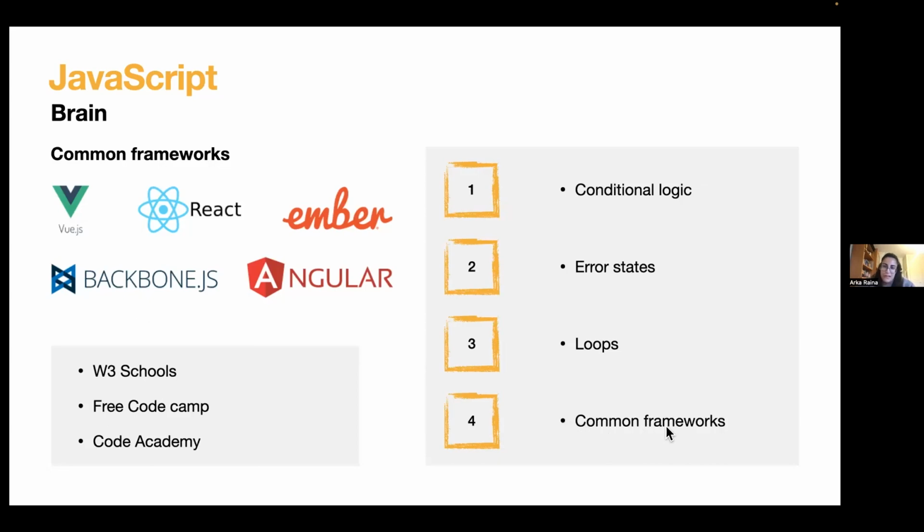And then fourth, as I mentioned, common frameworks, as I touched upon here. Really interesting stuff. Because Vue, React, and Angular especially are so popular and common in the market, I think you'll find yourselves working a lot more with developers who have experience in these three frameworks.